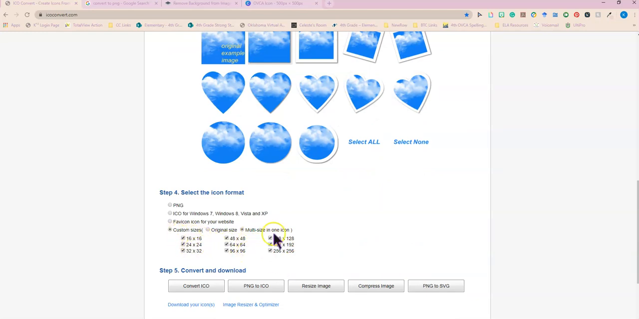I've been doing all of the sizes so that no matter what kind of monitor or screen I'm using, it will look good. So that's why I have all of these selected. And then you'll click Convert ICO.